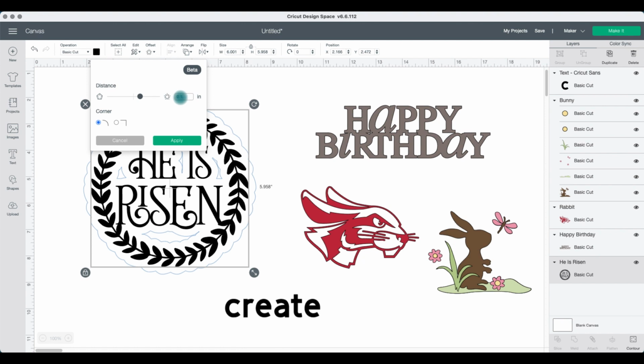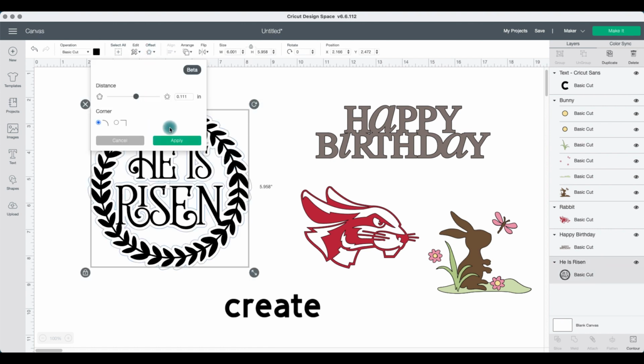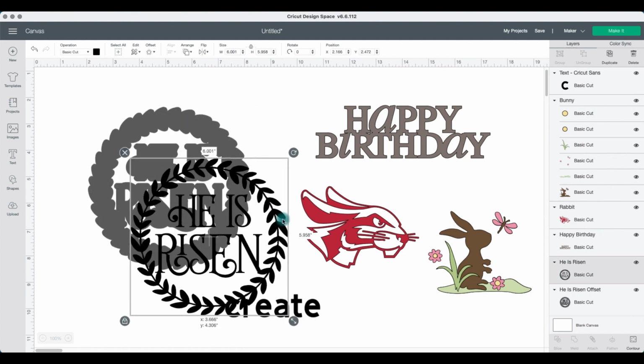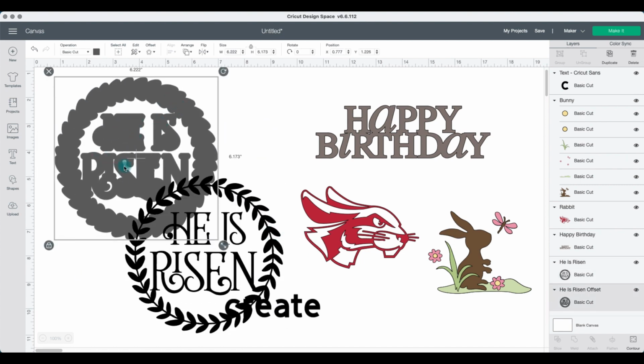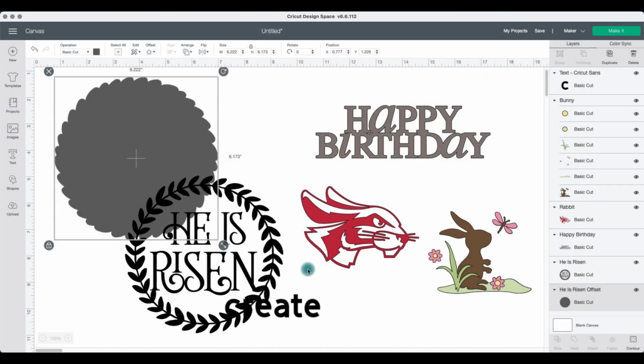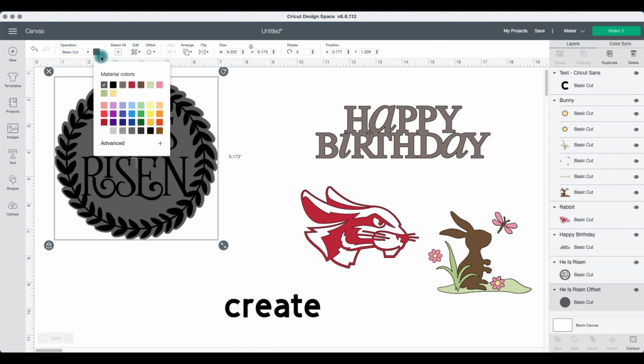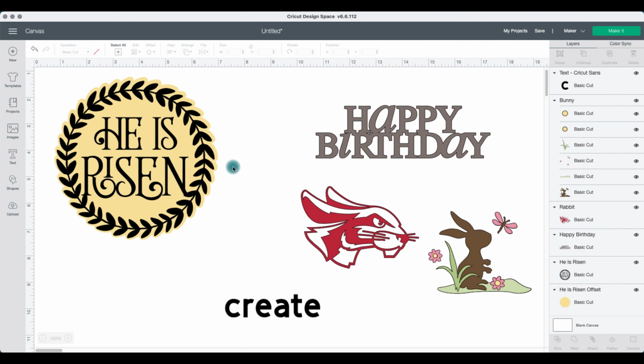And I'm just going to put that at 0.125 again. Hopefully it'll take this time. And apply. So there we go. But now, oops. Yeah, you have to hit apply. There we go. And once you hit that apply, if you want this to be solid in the back without all these tiny cutouts, you're going to use your contour tool, and then you're just going to hide all contours. Okay, you can select them individually, or you can do one. And then you can see that I have that background layer, and I can change those to any colors that I want and create my design.